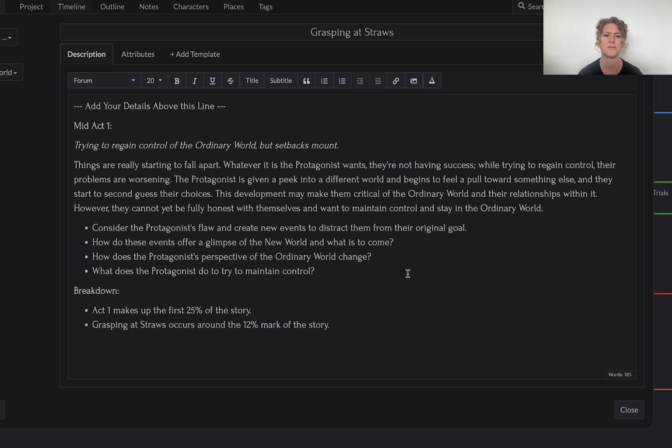How do these events offer a glimpse of what could be different, what the new world would look like if they stepped away from that ordinary, same old, same old? How does the protagonist's perspective of the ordinary world change? And what does the protagonist try to do to maintain control? So this usually happens around the 12% mark of the story.